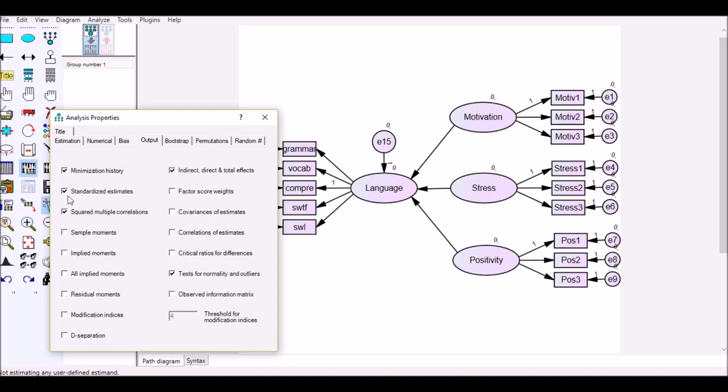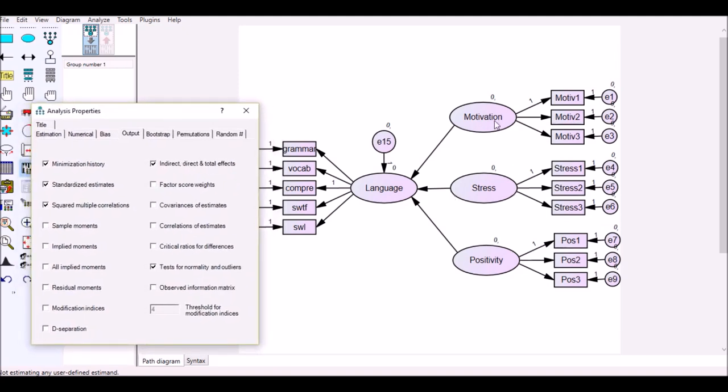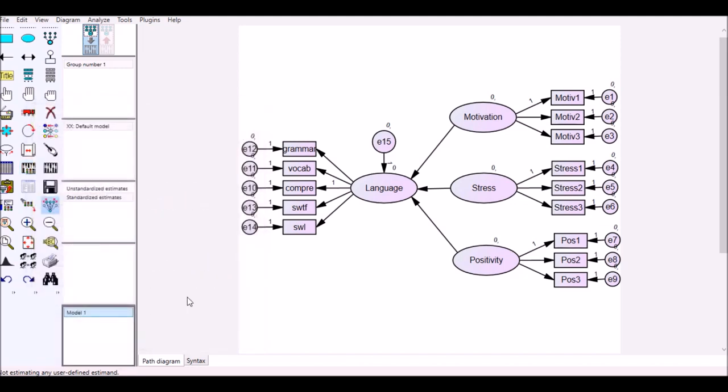Since I did this analysis before, I also checked standardization estimates and squared multiple correlations. In addition to that, indirect and direct total effects, because we want to measure the direct and indirect effects. Actually, we only have direct effects of stress, positivity, and motivation on language, so this is a very important option for us in this analysis. And if you're interested to look into the normality and the presence of outliers, you can check this. So that's it. Next, we can run the analysis.